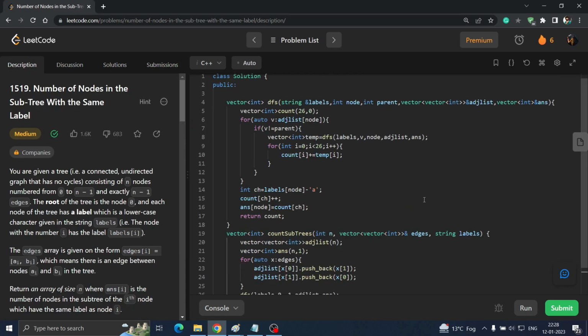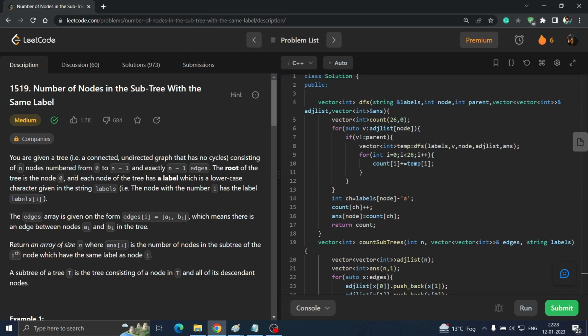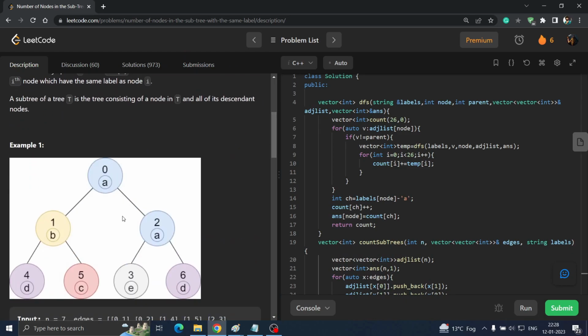So the time complexity of this question will be O(N) and space complexity will also be O(N), that is linear time and space complexity. So now let me just brief you the question again and how I actually approached the solution. The question was very simple. You were given a tree and you have to return the label count from the subtree.